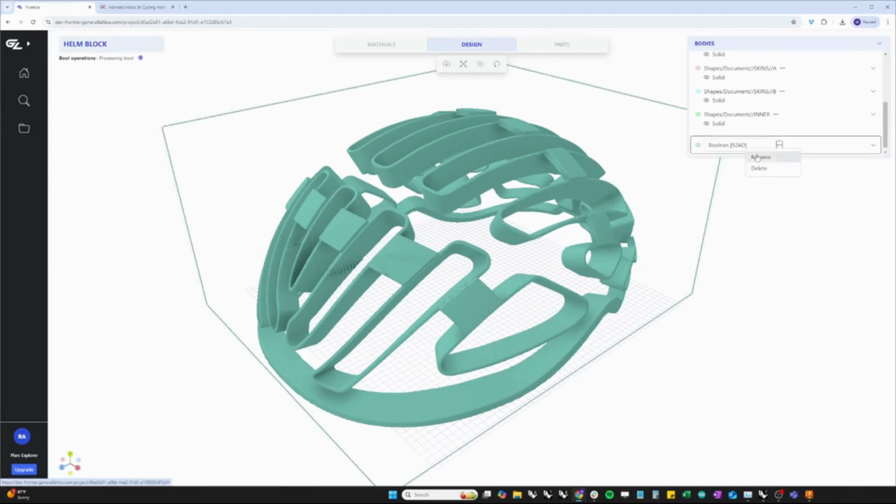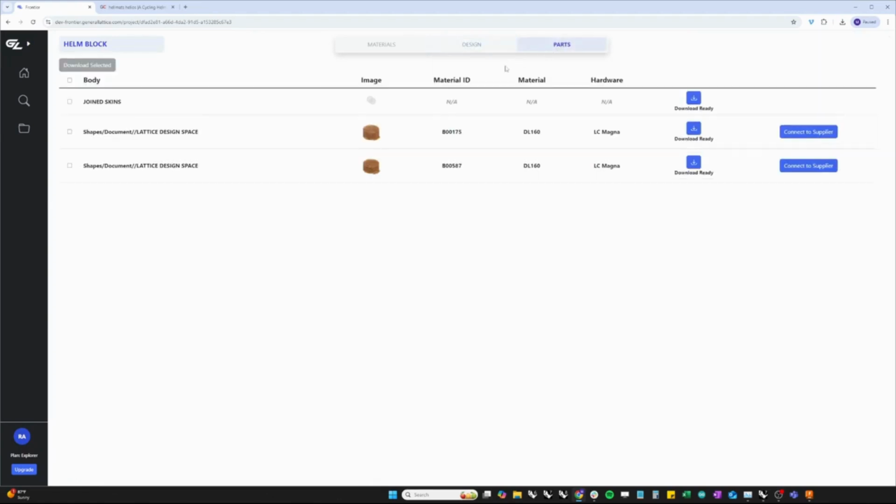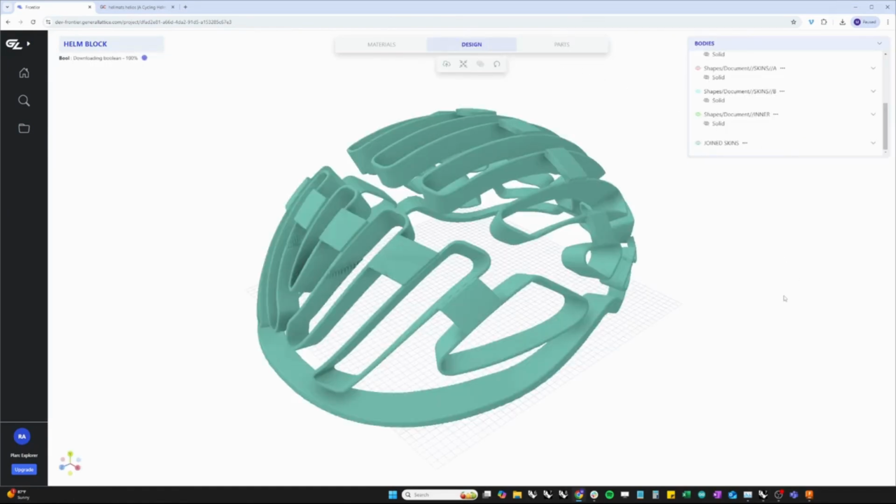We can also have the ability to rename parts or Booleans, which can be really useful. So we'll say joined skins. And now while we're waiting for this Boolean, we can hop over to the parts page. So what's exciting about the parts page is it keeps and stores all of the geometry that you've created within Frontier and allows you to either download the STL or geometry file or select a supplier that you can order from.